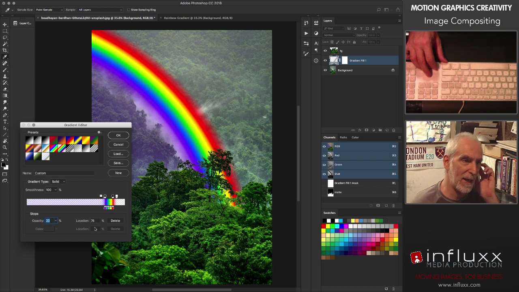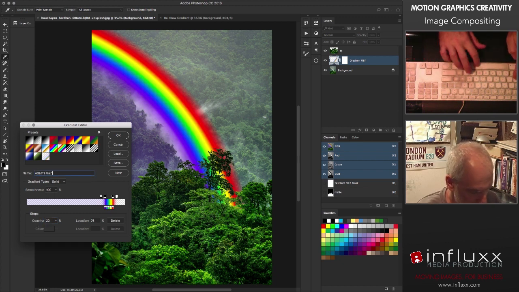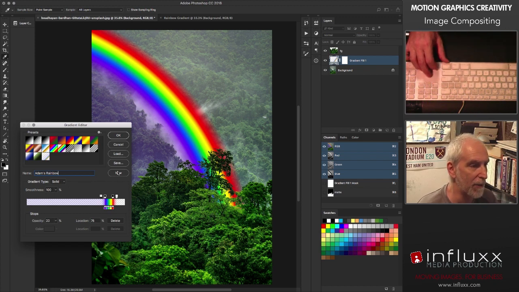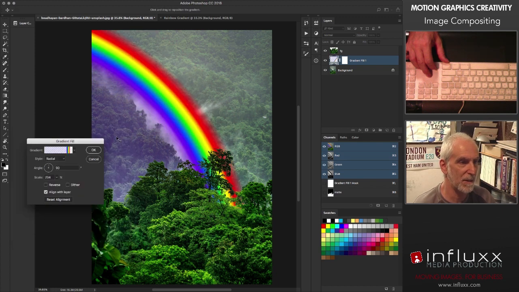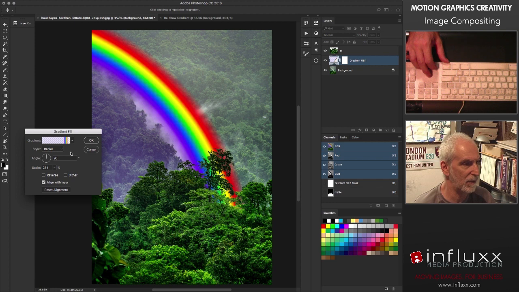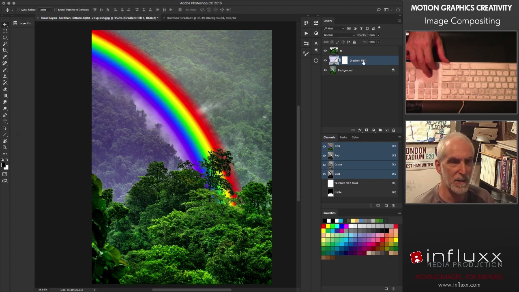So now we have our gradient that blends out at the sides, it blends nicely in the middle. I think that's all I'm going to do. So what I'm going to do actually is rename this Adam's Rainbow, and I'm going to save that. So now we have the different rainbows. So I'm going to accept that. Our gradient fill, we're going to commit to that.